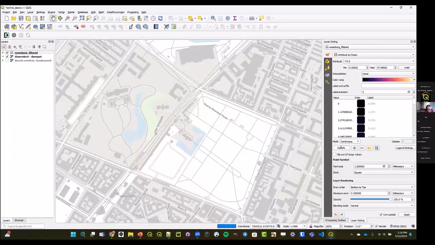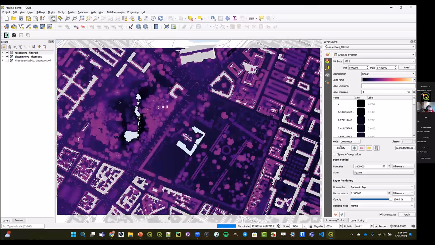This is much slower than it was before the presentation, so sorry about that. Okay, so now we're seeing elevation rendering. So the trees and the rooftops become very clear.